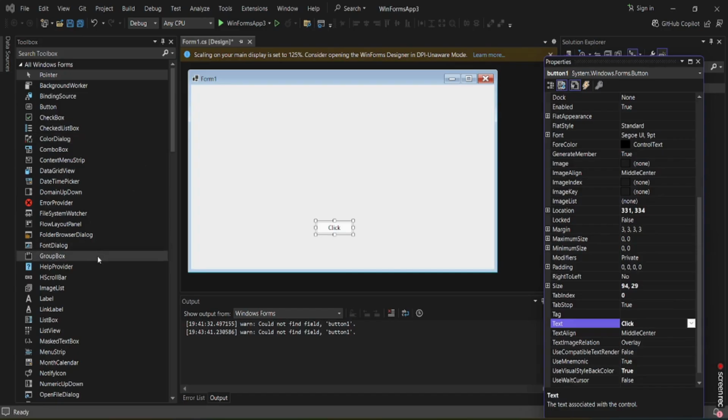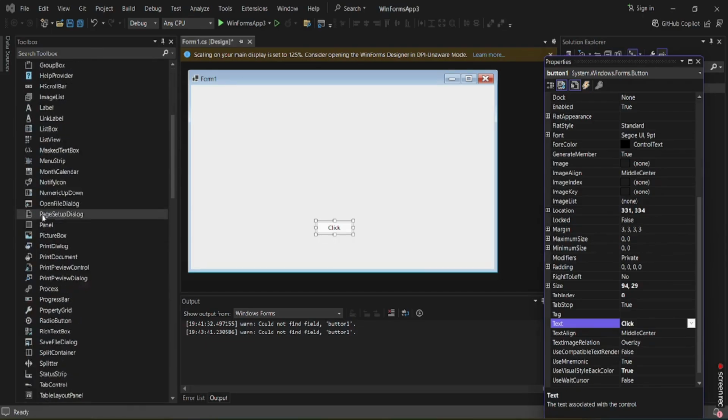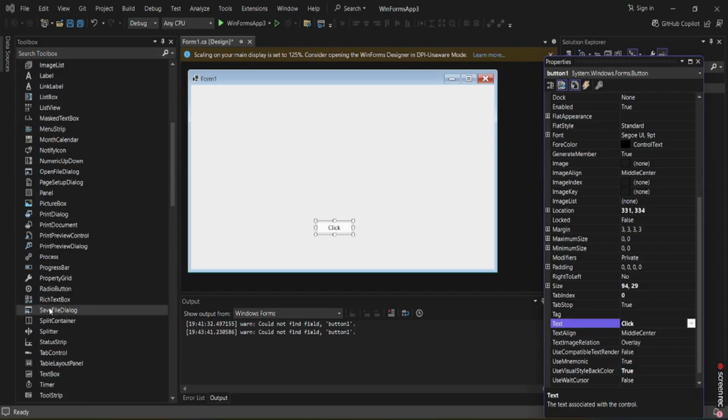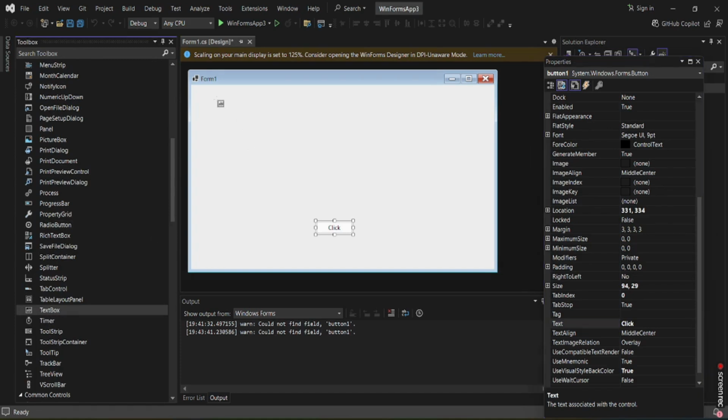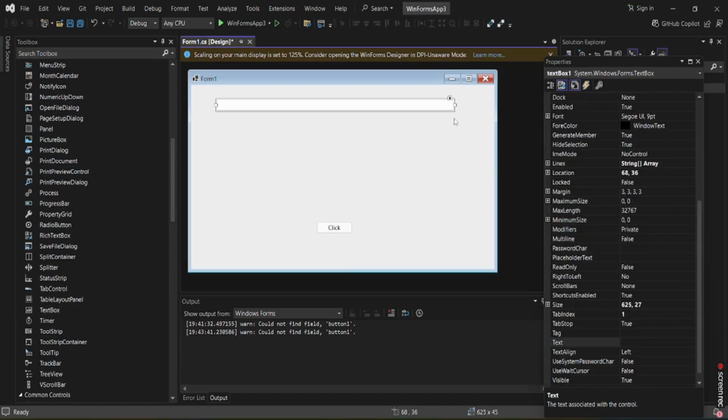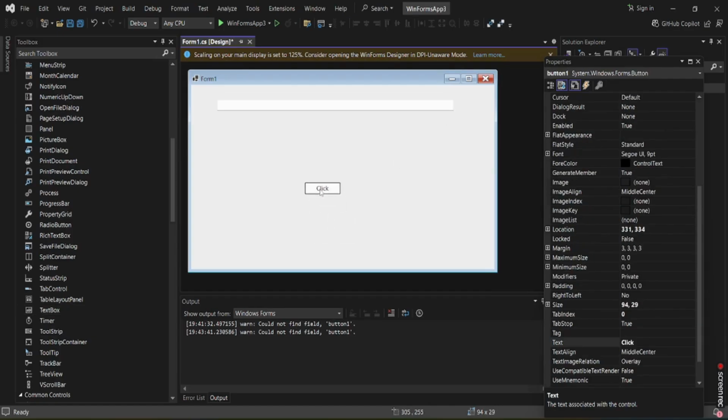Now I need two text boxes, or I can use one text box, that is your choice. In this case I am going to use two text boxes. So either I need to search for the text box or I just scroll down and I find a text box here. I just click here and move it like this, and this is one text box. Now the question is, whatever we put in this text box should be displayed in another text box.